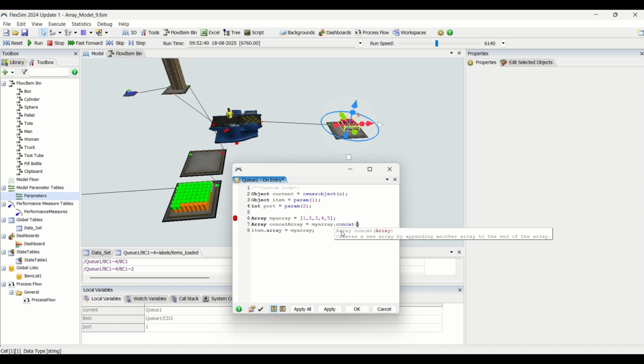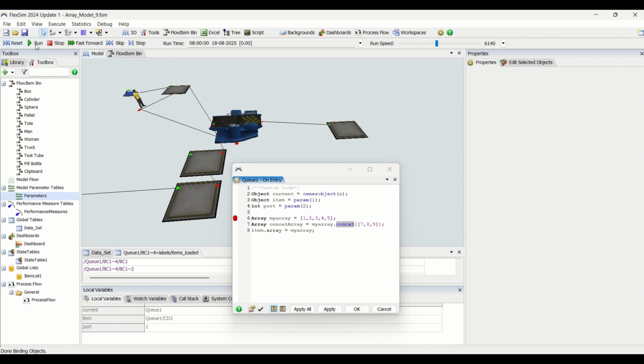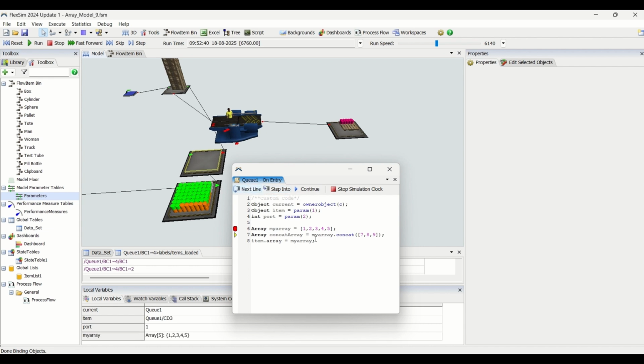So while concatenating, what I'm doing is 7, 8, 9, and I'm just closing this syntax. Now you can see what happened when you use a concat function. Append basically modifies the original array. But if you don't want to modify your original array, and you just want to add something into your main array, I want to see how it is going to look.